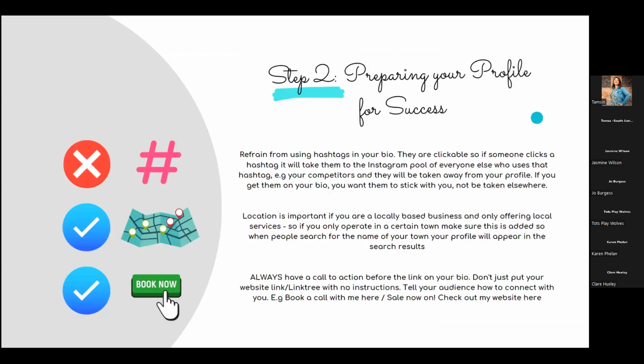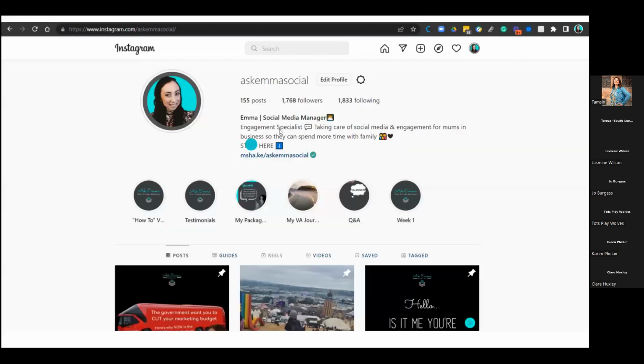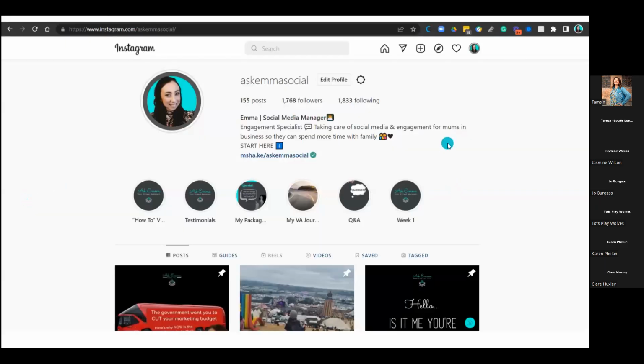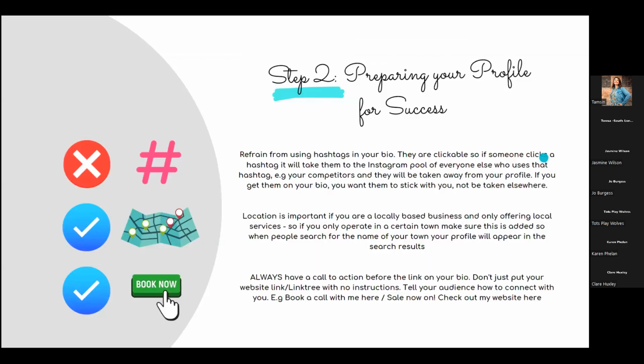Okay, so moving on, step 2 is preparing your profile for success. What I would recommend you do, if you're already doing this, it's not a problem, it's not an issue, but I would recommend removing them, is taking any hashtags that you have out of your bio. So if you've got hashtags in here that are maybe related to what you offer and do, maybe it's even your brand hashtag. I mean, your brand hashtag's okay, but if it's just general hashtags like dance studio or gymnastics club or something like that, take them out of your bio, because the reason is they're clickable.